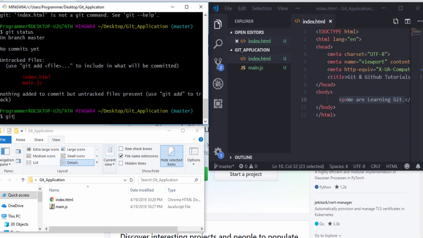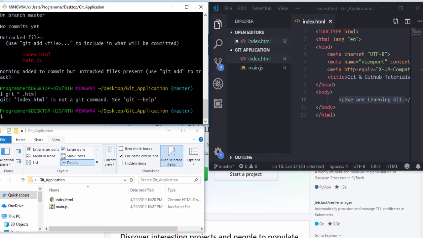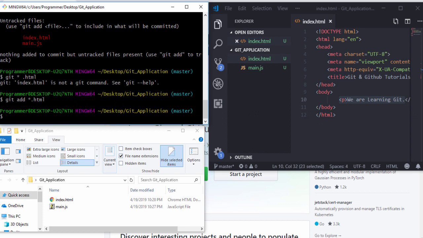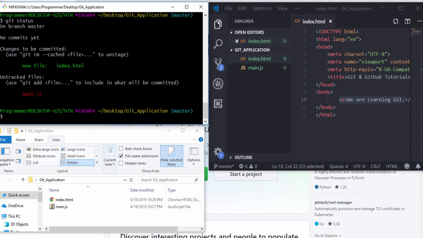Git static dot HTML. Okay guys, we need to write git add static, where the star sign means all dot HTML extension files, and I'm gonna use git status. Then you are able to see the dot HTML file with the name of index has been staged on the staging area.